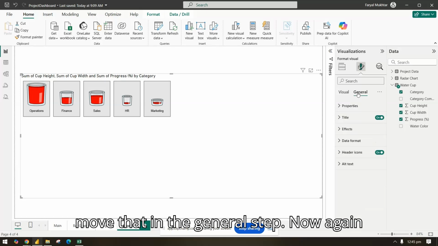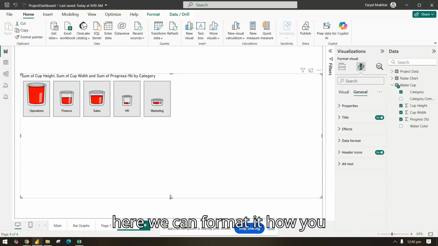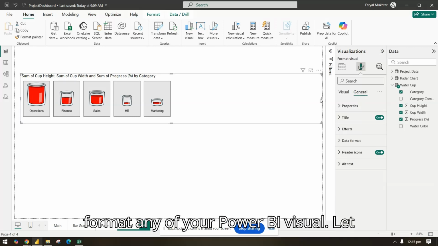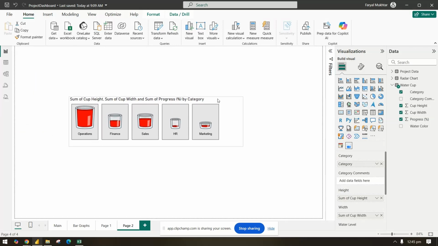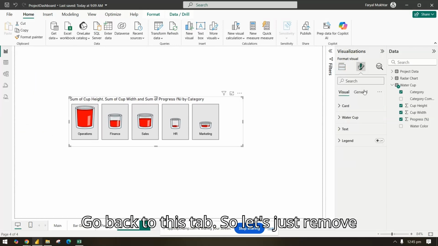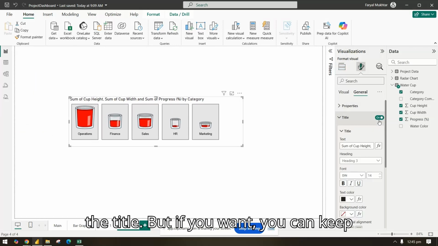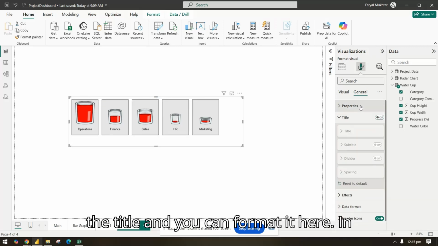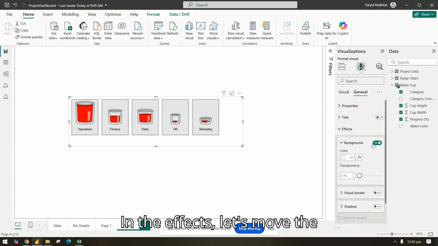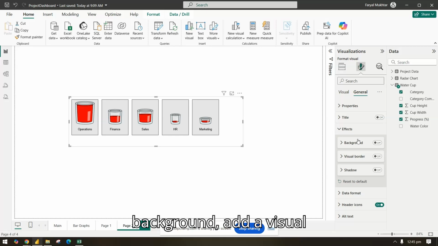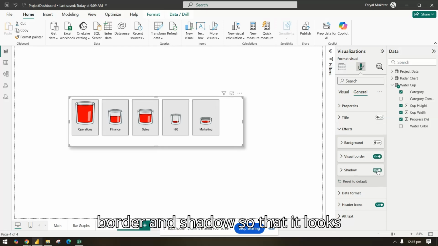In the General tab, again, here we can format it how you format any of your Power BI visual. Let me just bring it here. Go back, General tab. So let's just remove the title. But if you want, you can keep the title and you can format it here. In the properties, you can format the size. In the effects, let's remove the background, add a visual border and shadow so that it looks nice and clean.